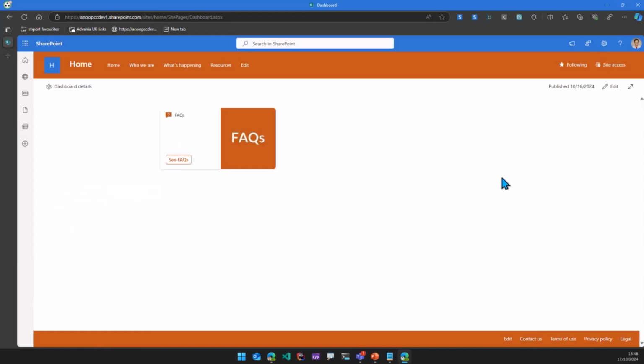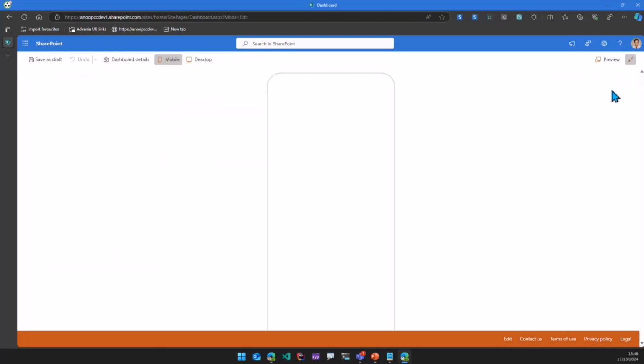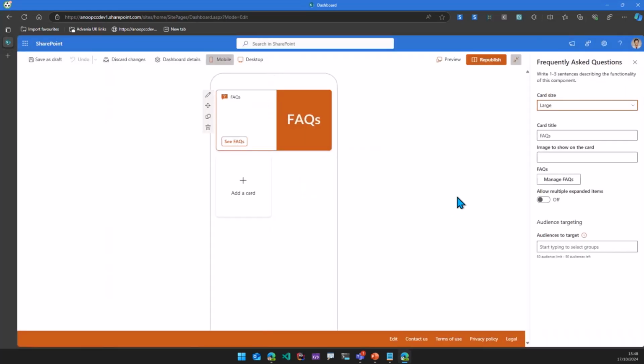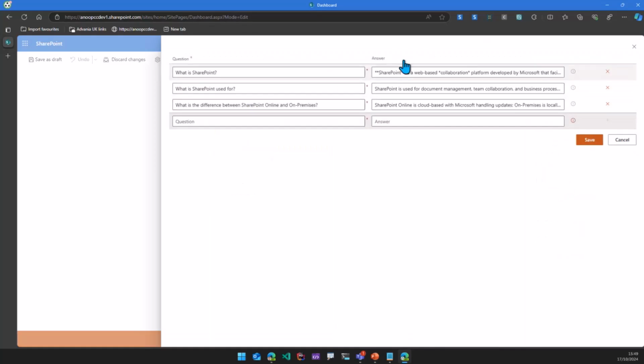card get updated. And now if I go into the edit mode, then edit the card itself, all it has got is a few properties: the title of the card, and you can have a different image over here. And then one of these PnP SPFx reusable property controls to manage the frequently asked questions. So I've got some questions over here. Let's go and add a new question.